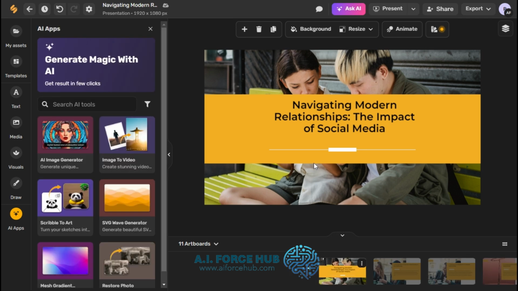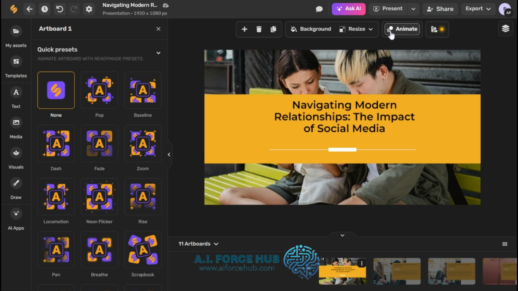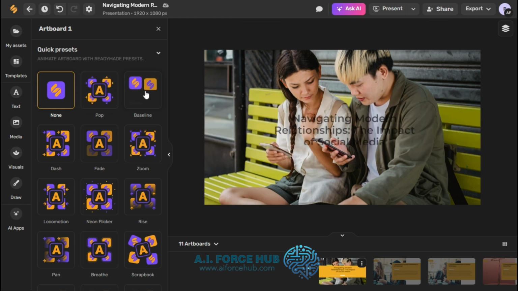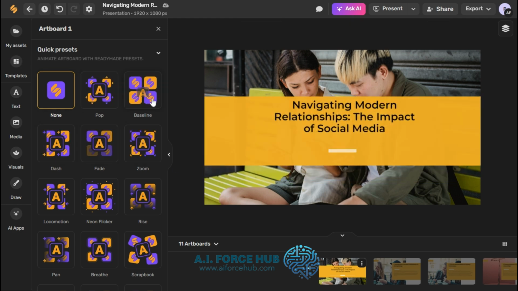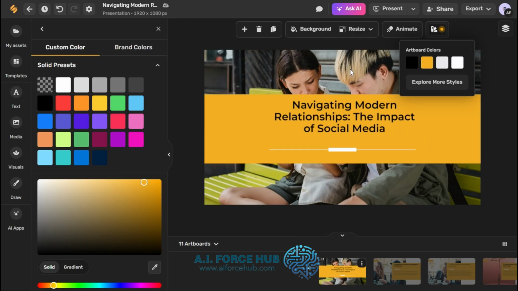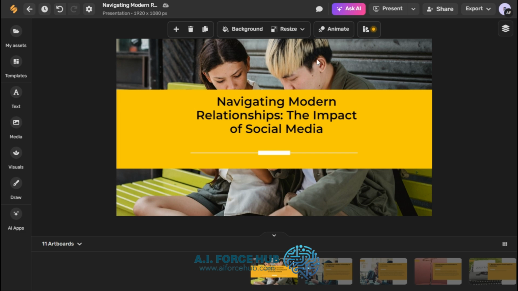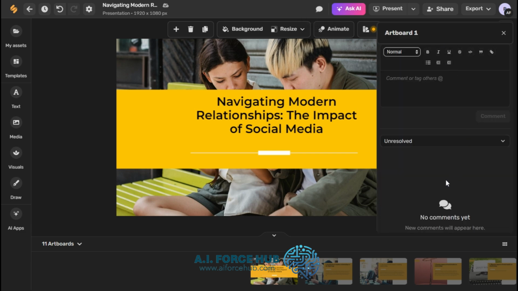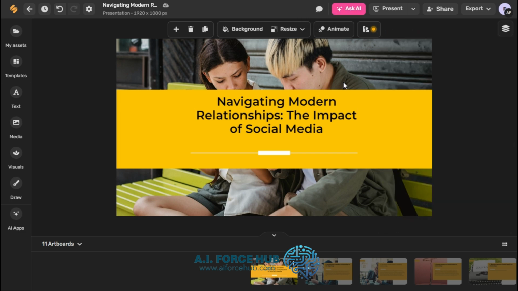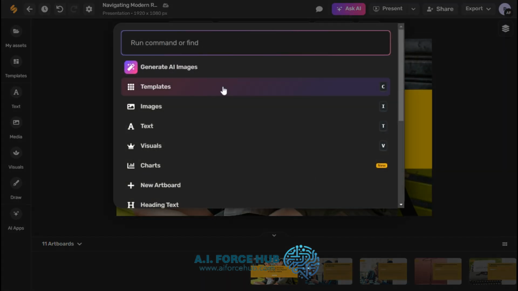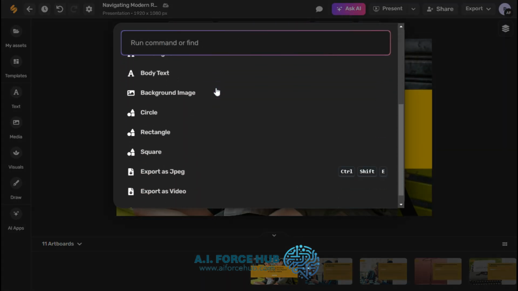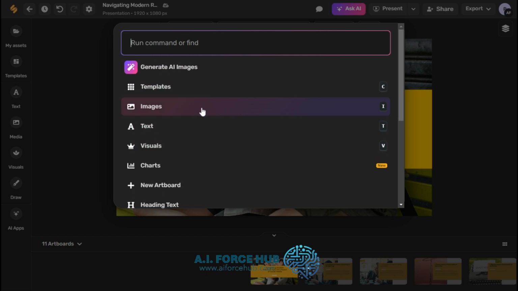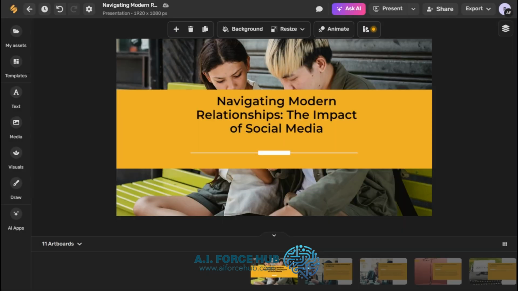Now, let's go to the upper part. First, let's go to Animate button, and let's just pick one of its presets made by Simplified AI. And beside of it is the color palette, where we can choose the color of our own. Then let's go to the uppermost part. First is where we can add a comments. Next is the Ask AI button, where it contains Generate AI images, templates, images. We already tackle all of the features that can be seen here in Ask AI. Let's review the slides that made by Simplified.